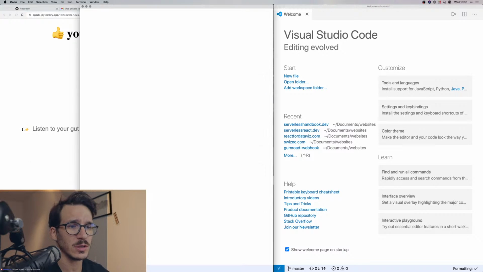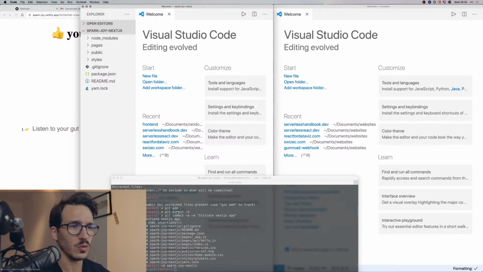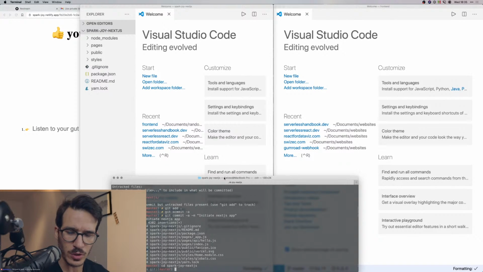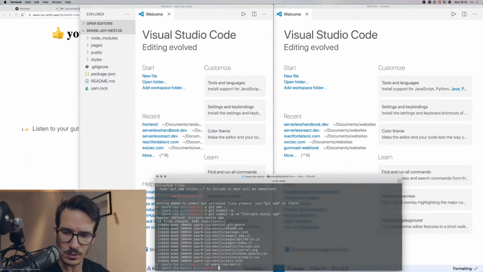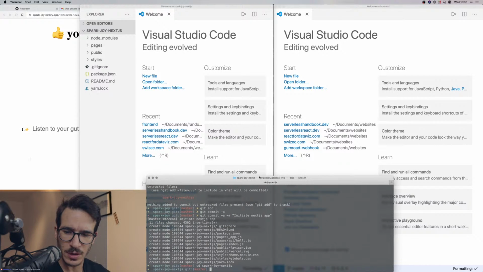So SparkJoy Next.js. Let's see, how can I organize this so it's easier with the windows and everything? Also, why did nobody tell me I was hiding the terminal behind my face? Maybe I should get a green screen. What do you guys think? Or girls? I don't think there's a lot of women on my YouTube channel. So what does everyone think? Should I get a green screen so that I look nice and floaty?